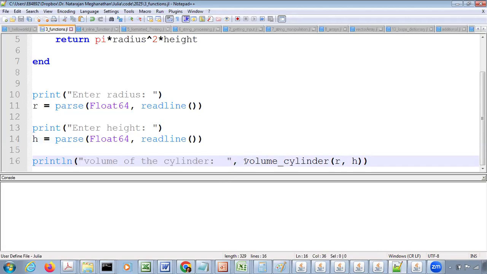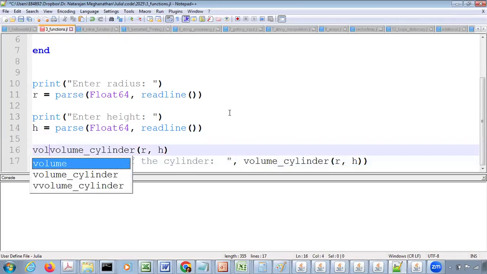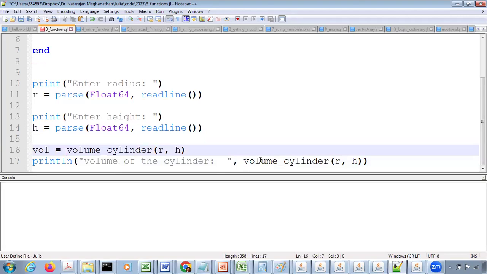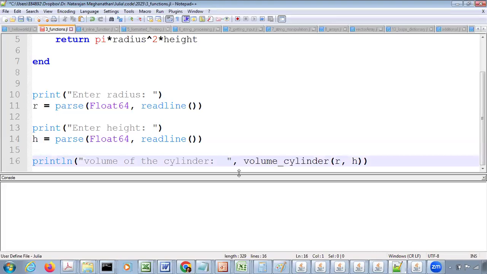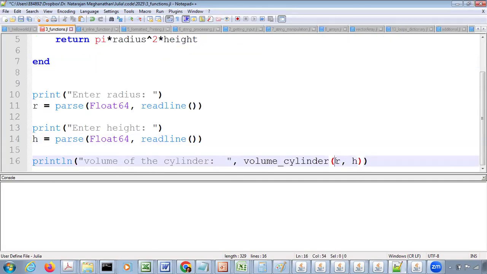And then you see here, I could call the function right away as part of my output, as part of a print statement. You don't need to explicitly make a function call, copy it like this, and say volume is equal to something like this, and then just print this. You don't need all those things, so you can avoid that. So basically, I'm trying to avoid creating a variable name and just call that function volume underscore cylinder. That's the name of the function I'm declaring here, and pass it the variables radius and height.